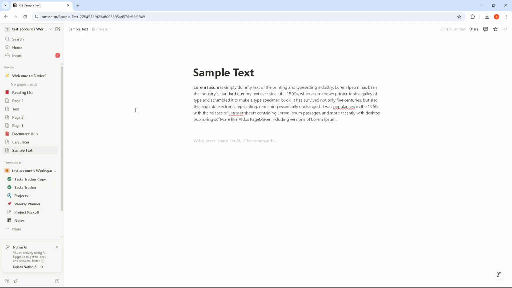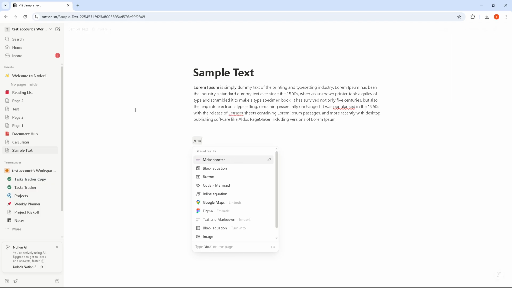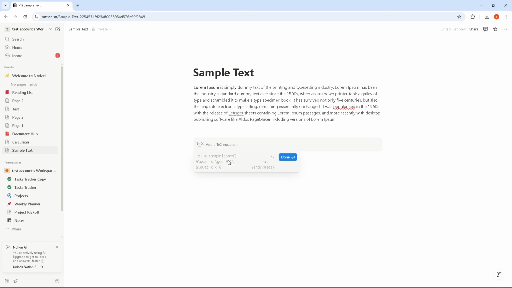To start, open your Notion page where you want to center your text. First, you'll type the command /equation. As you begin typing, you'll see several options pop up. So go ahead and select Block Equation. This action will insert an equation block directly onto your page.